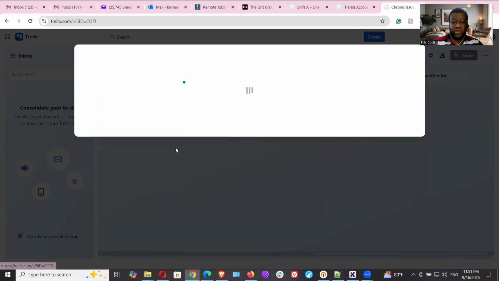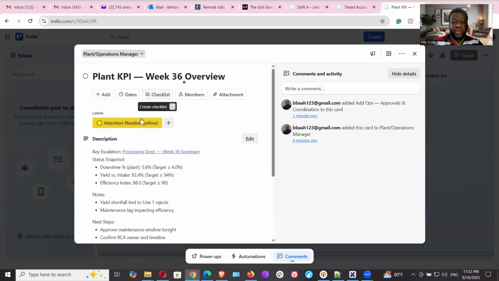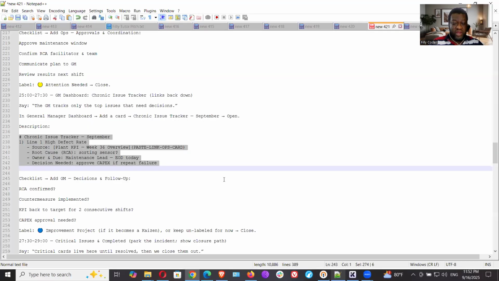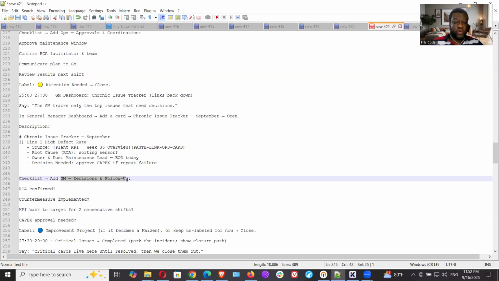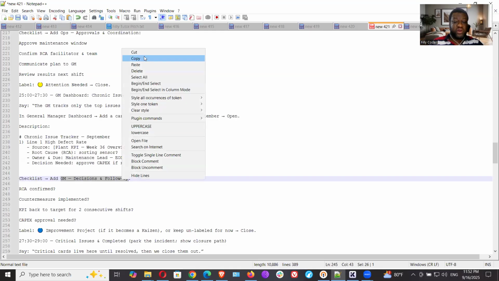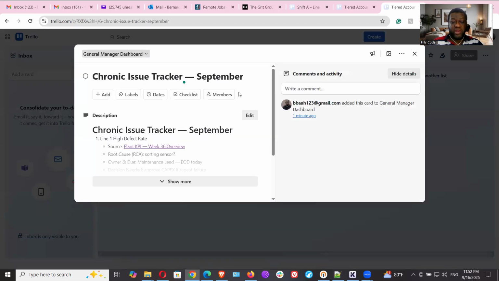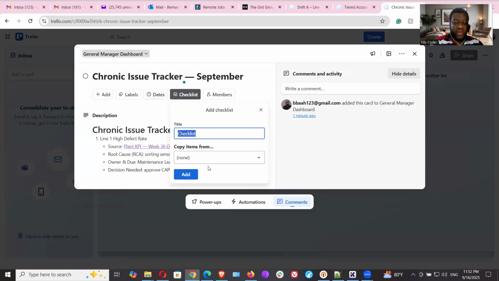And now when I click on this, it takes me back to the plant KPI card where something needs attention, so the GM can see what's going on at the plant operations manager level. And so that's that for the GM. And then I need to add a GM checklist. So GM decisions and follow-up checklist. I'm going to copy the title and then go to the card and add a checklist for the GM.